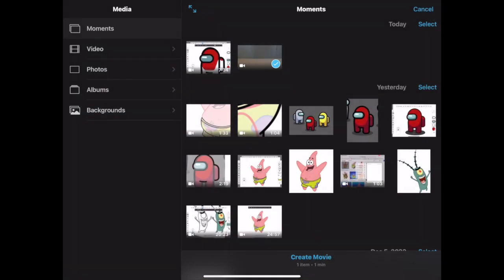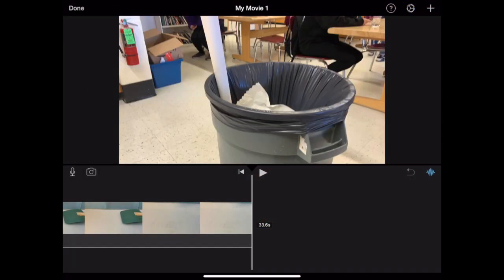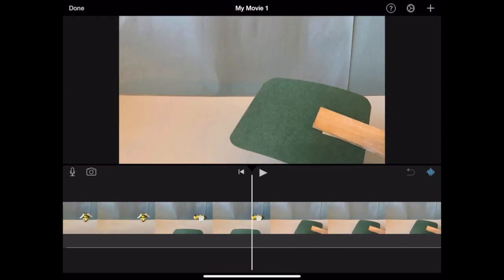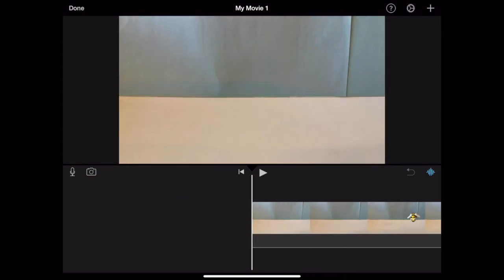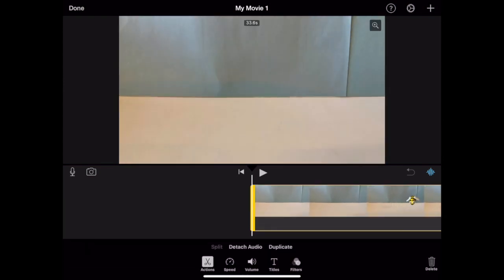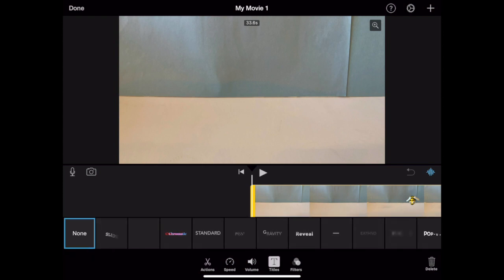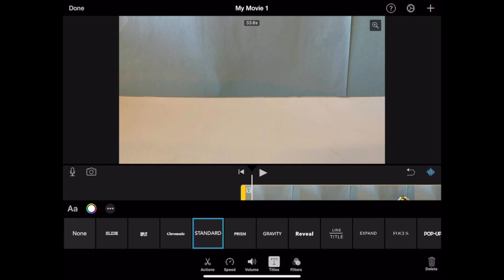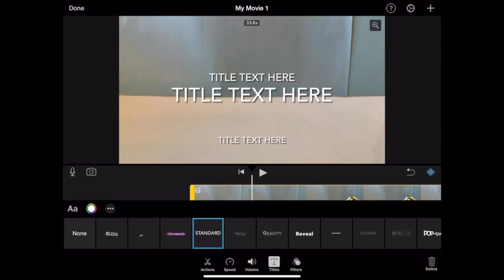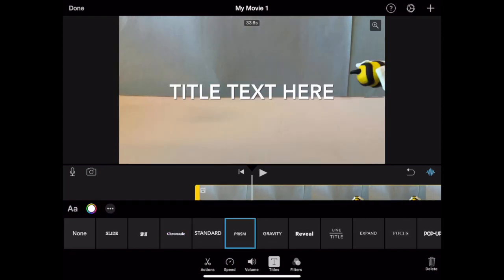So the first thing you need to do is import your movie, and if you have it in your photos, it should be right there to import. And this is my movie. It's about 20 seconds or so. And you can see that it is a claymation that I created in a program called Stop Motion.